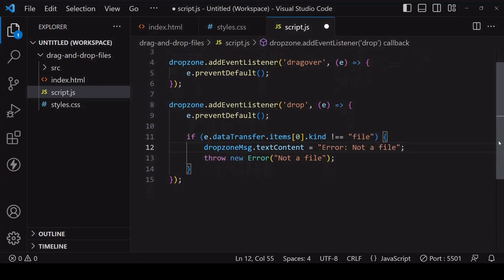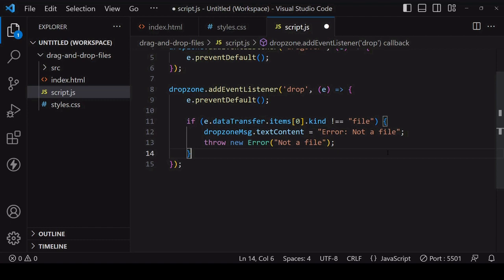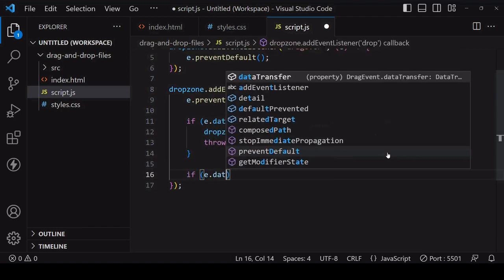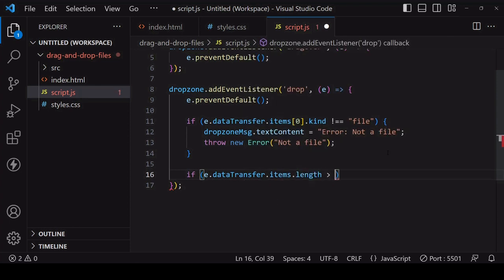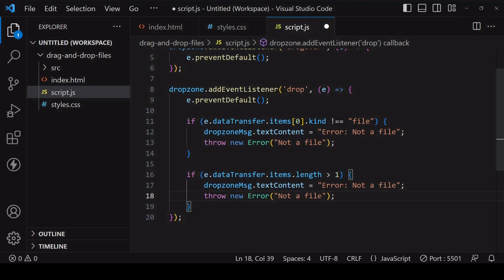Now, the next thing that I want to check for is whether more than one item has been dropped. So to do that, I can check the length of items. If that is greater than 1, then again, we want to stop code execution so the upload doesn't occur. I'll be adjusting this to allow for multiple files after we've covered the solution for a single file.